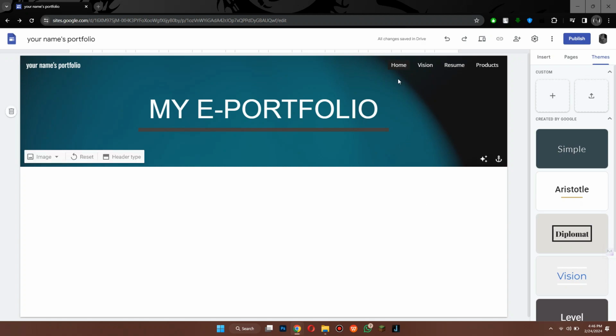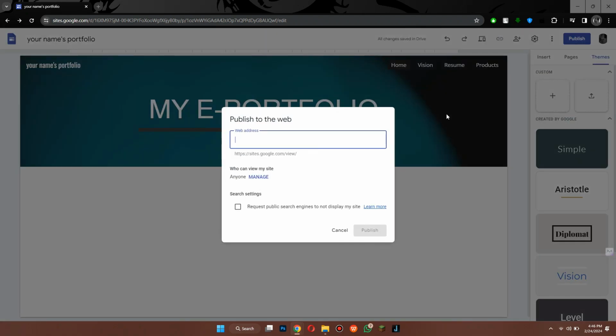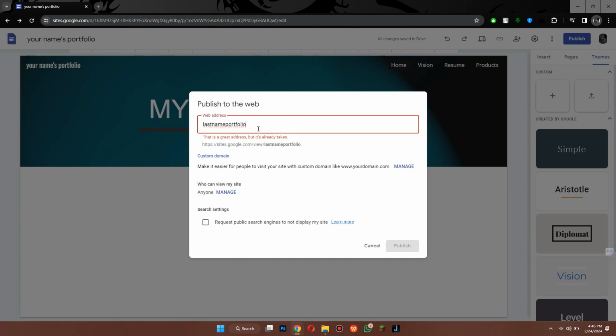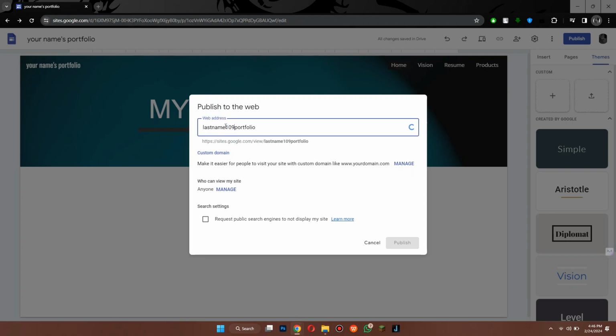Back on my home page, I want to do a couple things before I actually start adding content. I want to, first of all, publish my page. Click on the top right-hand button up here, it says Publish. You're going to want to put your first name, last name portfolio, or just your last name portfolio. This is your customizable web address. If the name is taken, it will ask you to change the name. Then you will click the purple Publish button when you are finished.